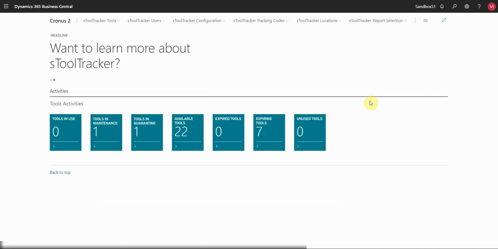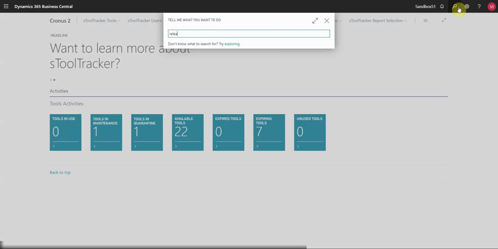The advantage is you have the complete overview of where your tools are at a particular point in time, how often they've been used, and how long they've been used for. This is great for maintenance and tracking of your tools.